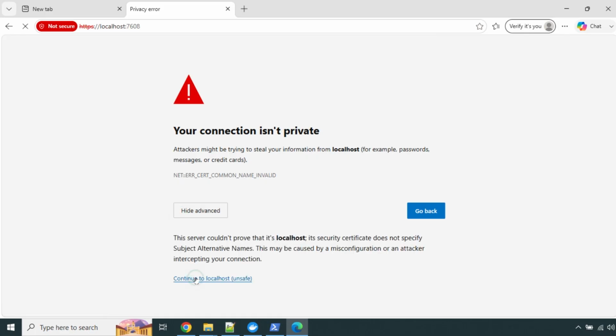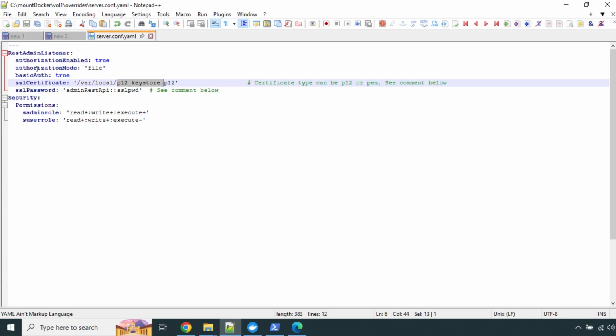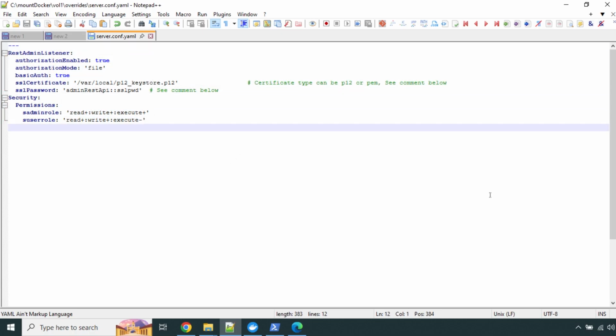Continue. See, the web UI is opened with basic auth enabled because we have configured this here, basic auth true, because all the configuration it has taken from this file. This completes how we can configure the self-signed certificate for SSL.